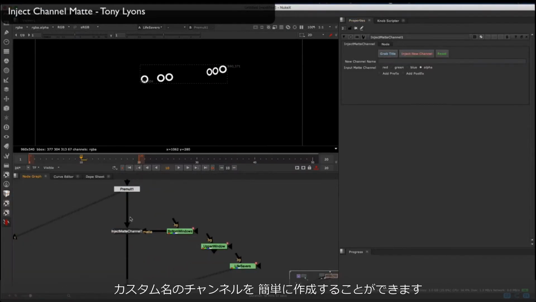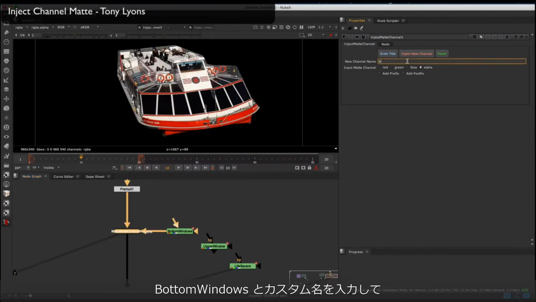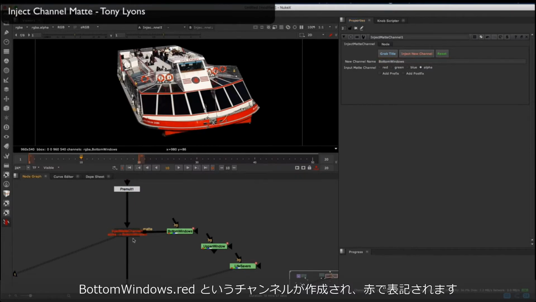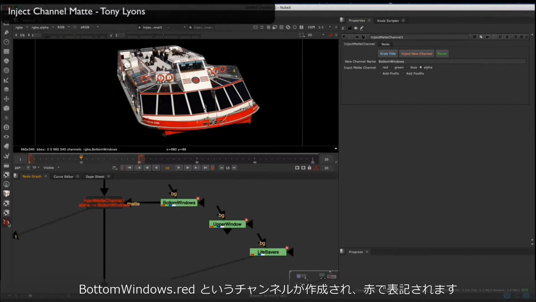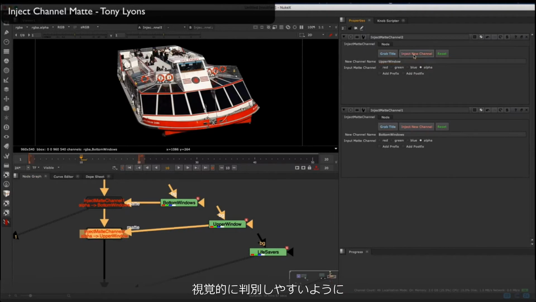What this node is going to do is allow us to create a custom name channel very easily. So if we enter a custom name like bottom windows and then click Inject New Channel, it's creating a new channel called bottomwindows.red, and it's going to turn red for us and allow us to visually see that it's created a new channel.